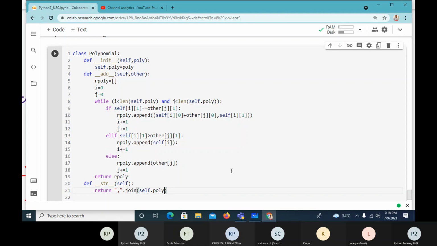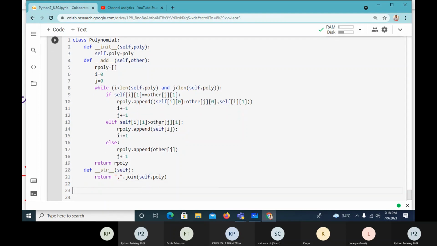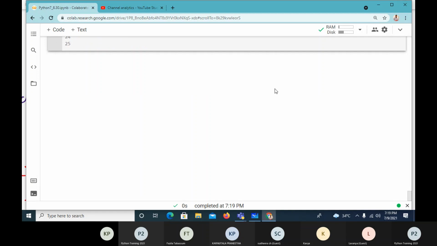Okay, let me first execute this. So this is the class file, so I'll execute this class file. I have only simple activities here, so this I don't require. So I'll compile the class file. So it is okay. Now I'll take one polynomial first and check whether it is working fine or not.